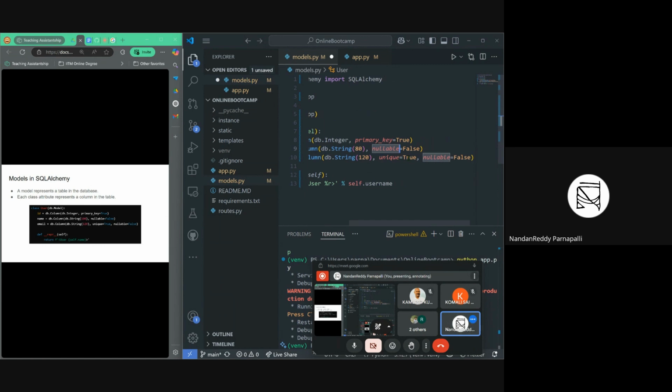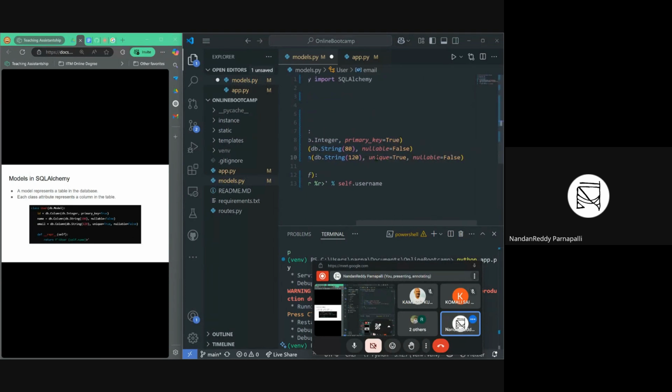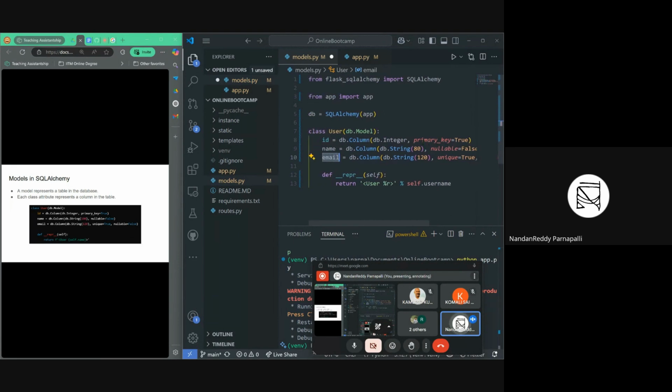With an email we can only create one account, right? That's why we put unique equal to True. Whenever a user creates a new account, there should be a unique email ID, and that's it. There could also be autoincrement equal to True, but let's forget about it and keep it like this. Control S.